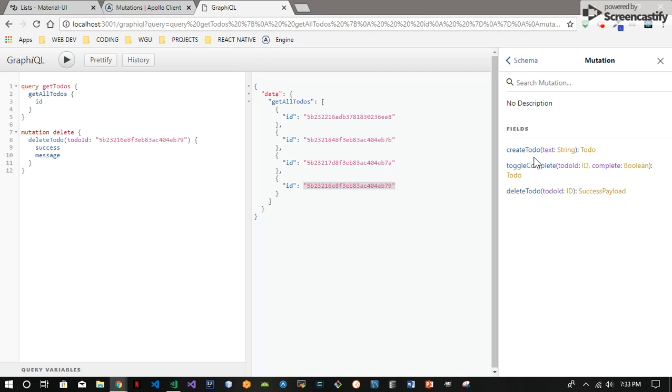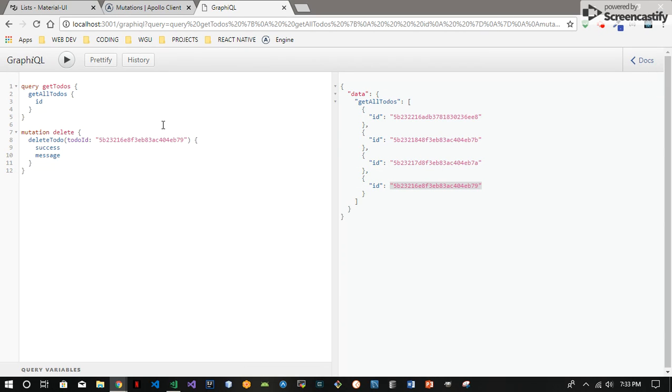So you can do that with your whole schema. You can see everything in your schema broken down for you over here. But in this case, we're going to try to delete this to-do. So when you click play, you get a choice. Now we're going to click delete, and there we go. We've gotten to-do deleted successfully.